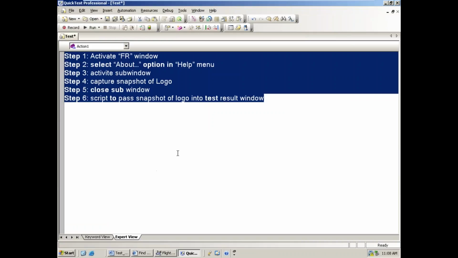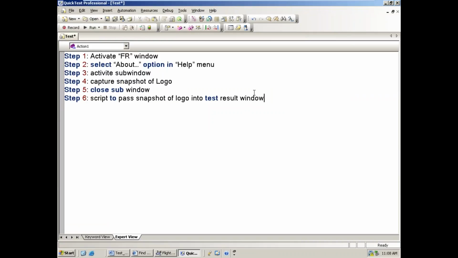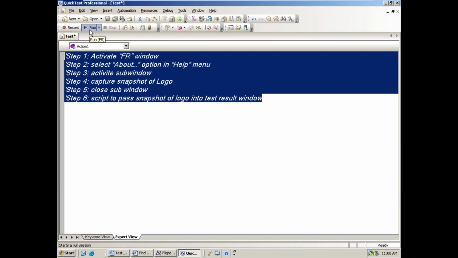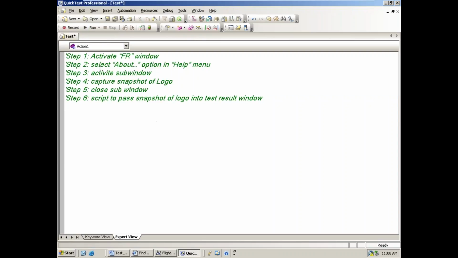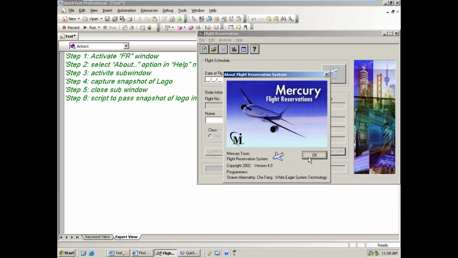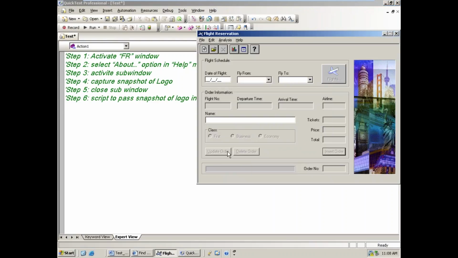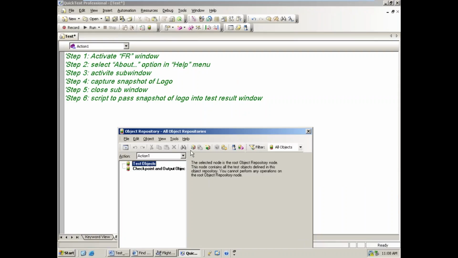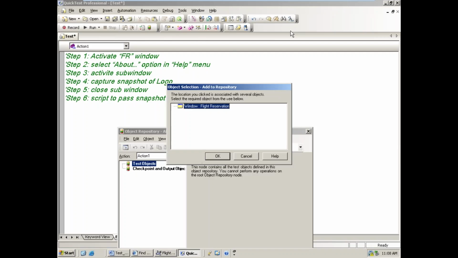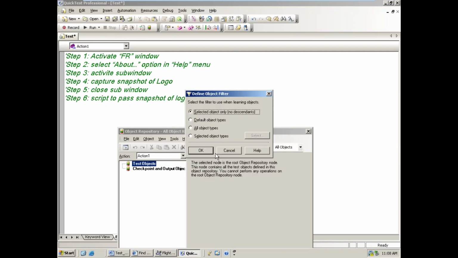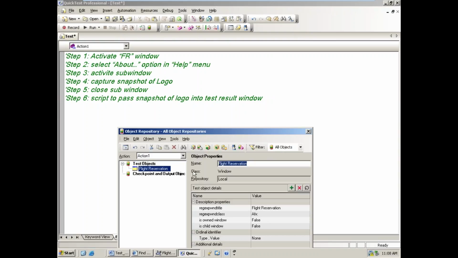So how can we do this? First step, what is that? Activate flight reservation window. If you want to activate the flight reservation window, first we need to add this information to the object repository. Go to object repository, add this flight reservation window information to the object repository. Only select the object you select. So rename the flight reservation window. To make it easy to copy in my notebook, I'm going to take FRT. So I want to activate the flight reservation window.